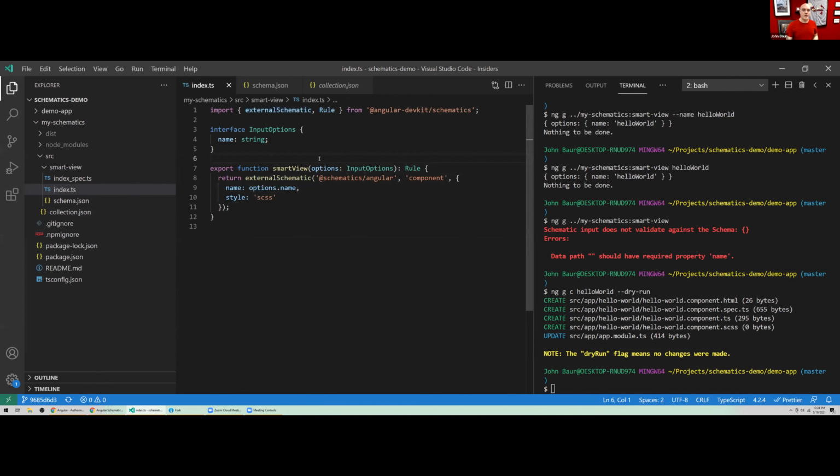I will say that most of the time when you're building a schematic, this is how it works. You're not defining these rule functions inline. You're calling out to another factory that generates a rule for you. And so here we're calling the external schematic rule. I pass it the name of the collection and the name of the schematic I want to invoke. I give it a few properties, just as if I was calling ng generate @schematics/angular:component myself. I would pass it these flags. So I'm passing that name on. I just gave it another property. I want it to have a SASS file.